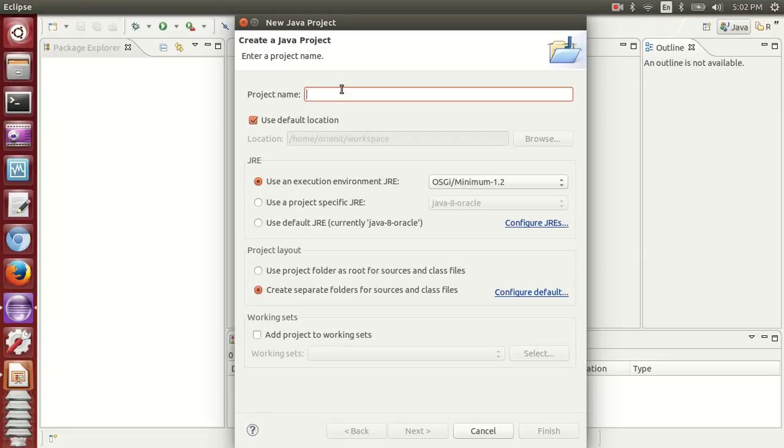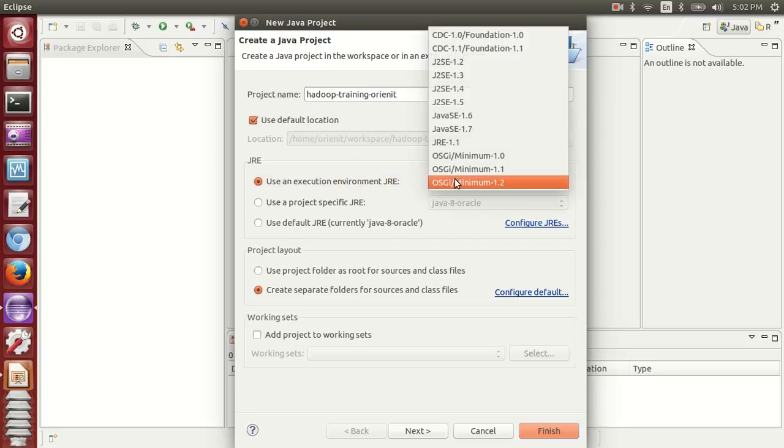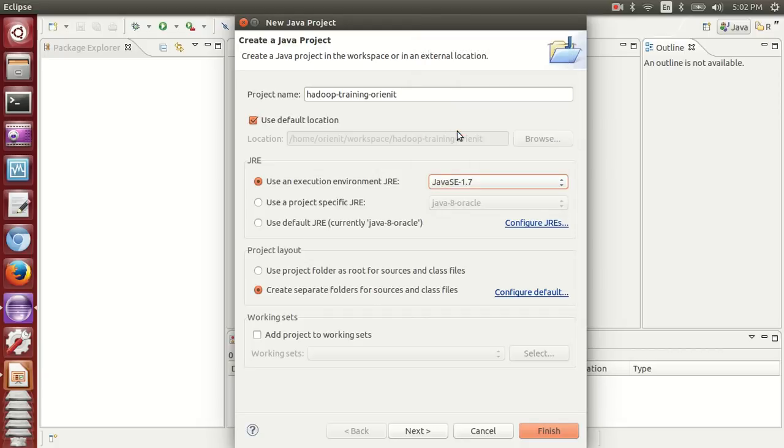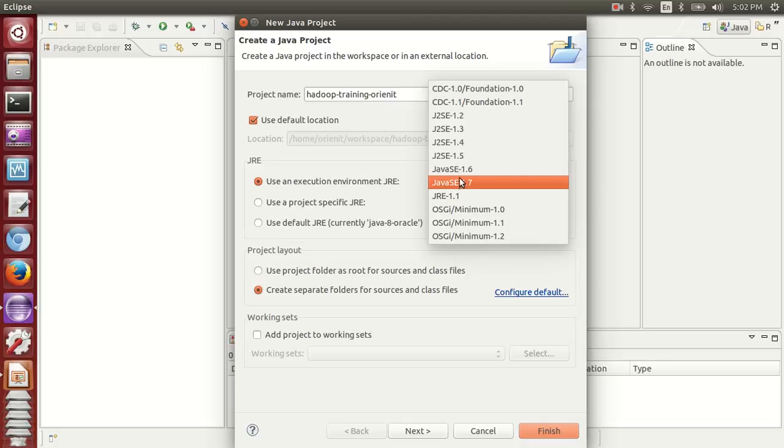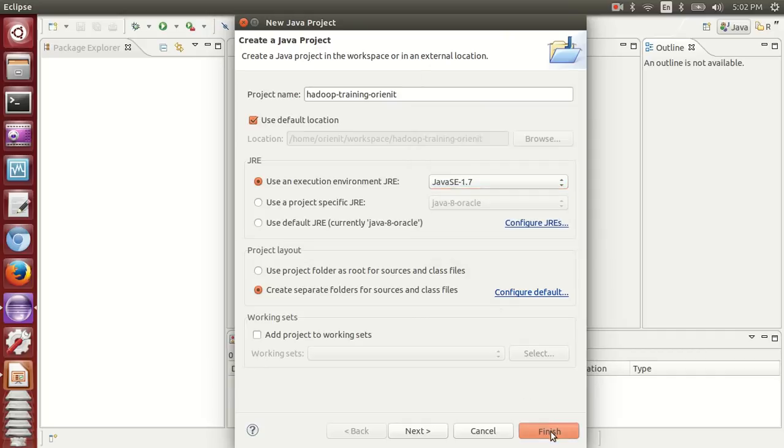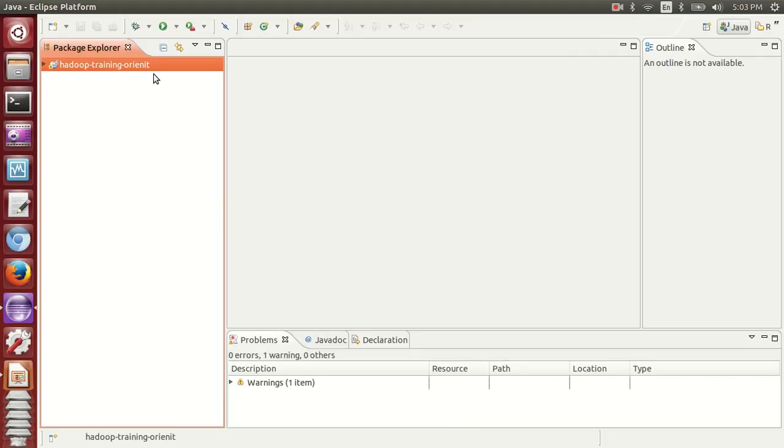Give the project name that you want. I'll be giving my project the name Hadoop Training ORIENT IT, and you need to choose your JRE. I'll choose Java 1.7 because I just configured my Hadoop with 1.7. If you configured it with 1.6, choose 1.6. It depends on which version of Java you want to use. It's not a problem, you can always change it later. So I'll switch to 1.7 and click on Finish. Now you'll have a project here.